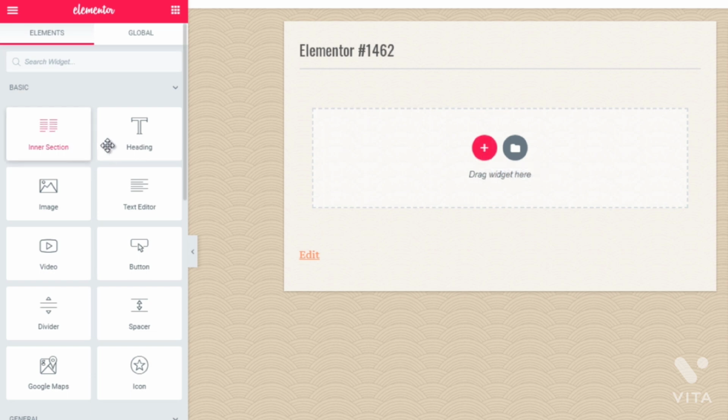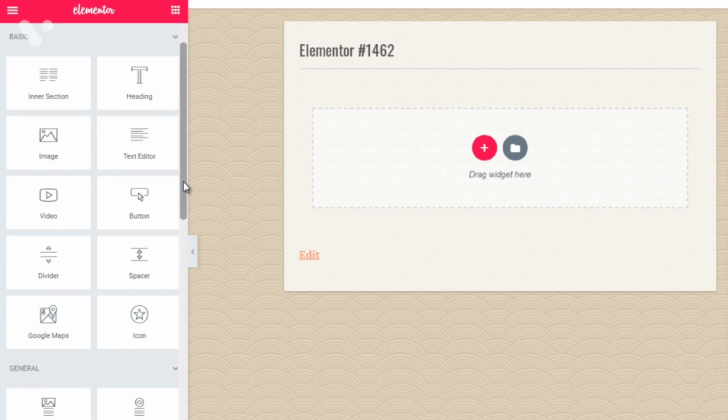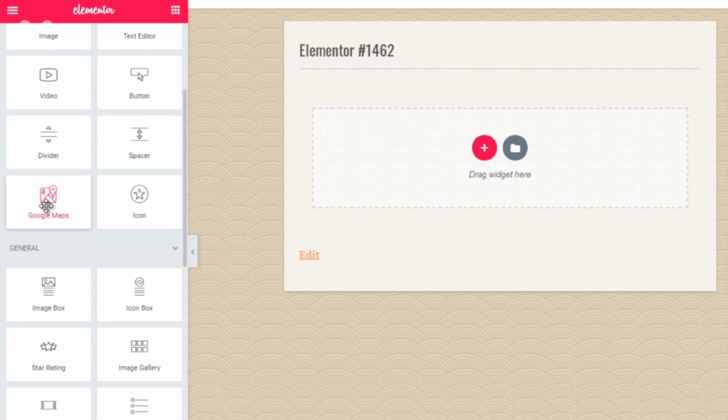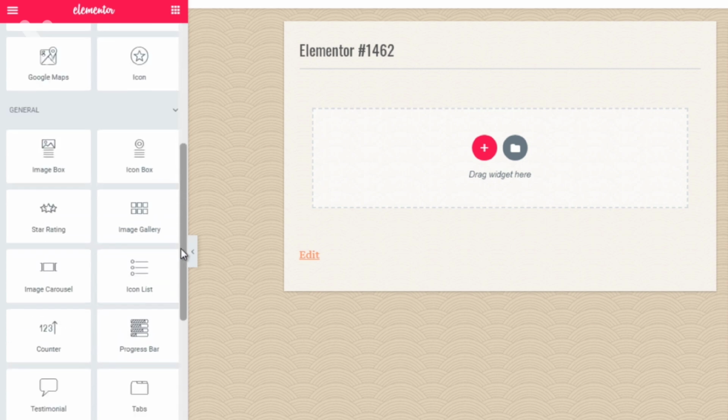So we have inner sections, we have headings, text editors, images, videos, buttons, spacers, dividers, Google Maps, icons. So as you can see, Gutenberg does not have Google Maps or icons. So there's more. You have image box, icon boxes, star ratings, image galleries, image carousels, icon lists, progress bar.